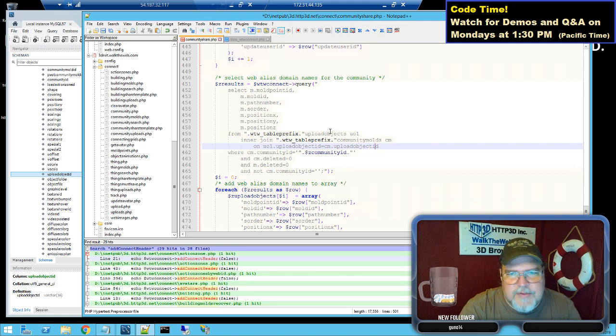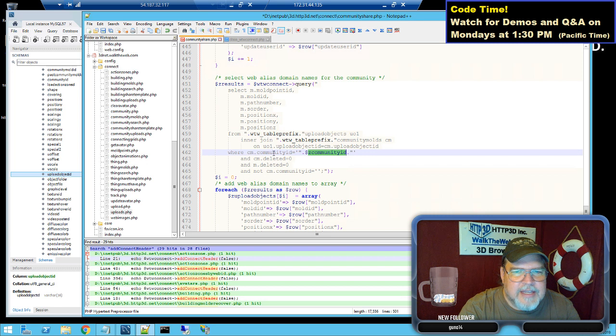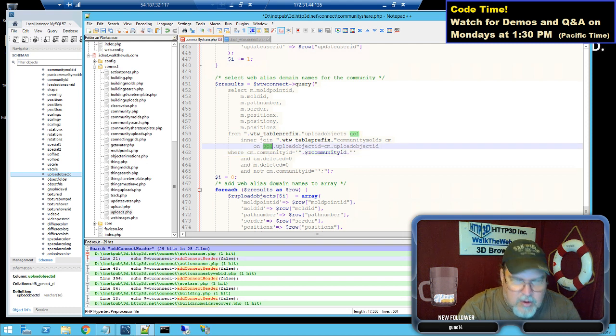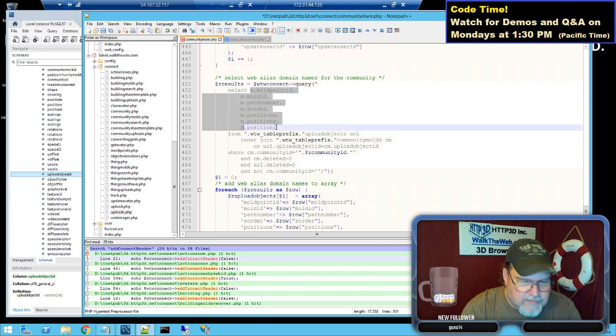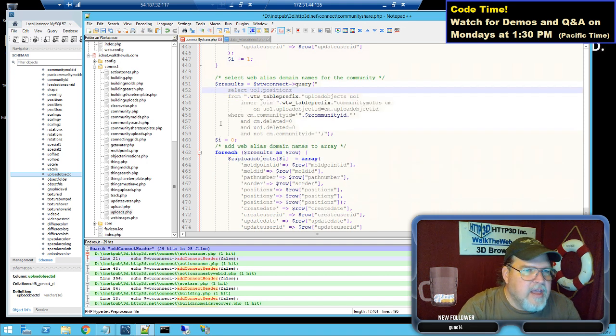Okay, so once we've connected those, now we know this community ID and its IDs that aren't deleted is going to be what's brought back from here. It's an inner join, so we're only bringing back the objects that are being used currently in the system. And then we'll do this upload object on that. And community ID can't be blank, so we're not trying to do some weird pulls on there.